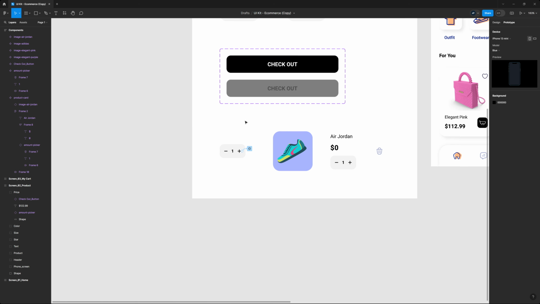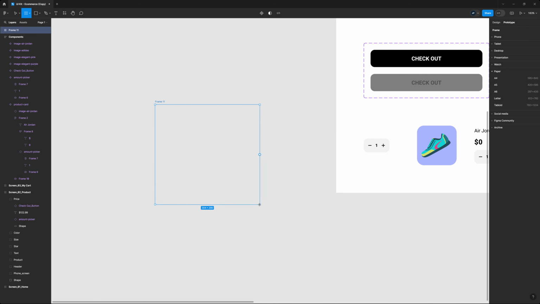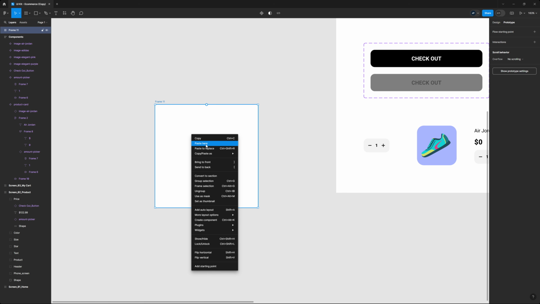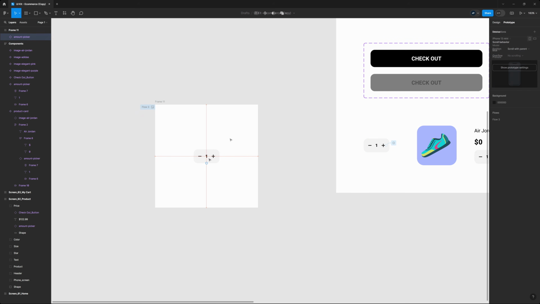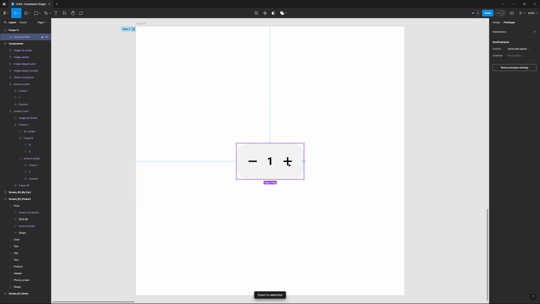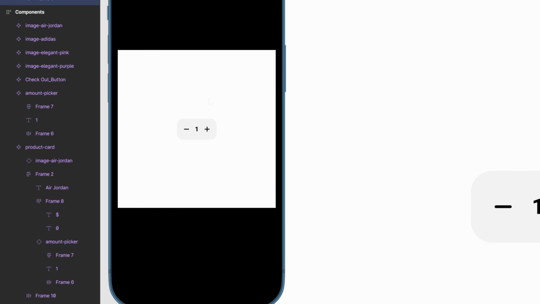So now let's actually preview the prototype, and I'm just going to create a simple frame here, and I'm going to bring in a copy of that component. Okay, so let's just focus on this. Let's preview, and you'll see that when I click this, it increments that value by 1.